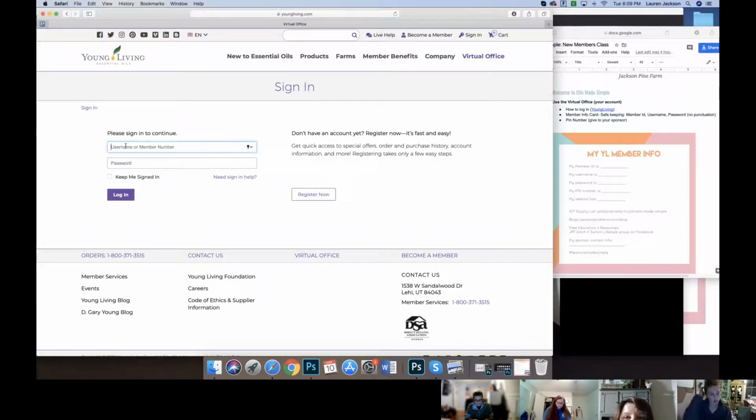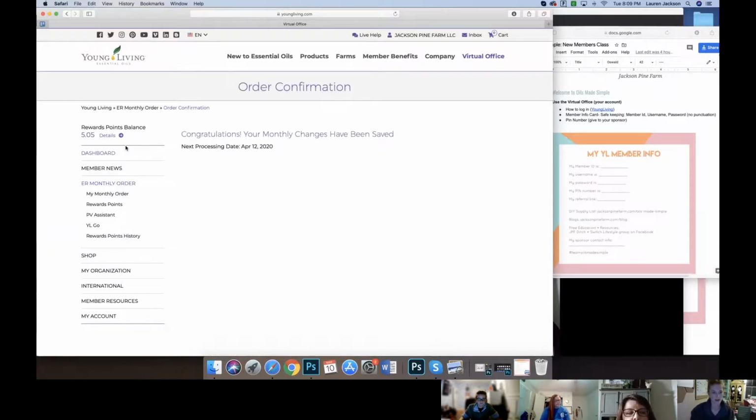And then you're going to put in your username or your member ID. I'm going to use my business one, and we're going to do Jackson Pine Farm. And then your password. And remember, we're always losing our passwords. This password is not going to have a punctuation mark in it, in case you forget, because sometimes they always have to have that kind of thing.